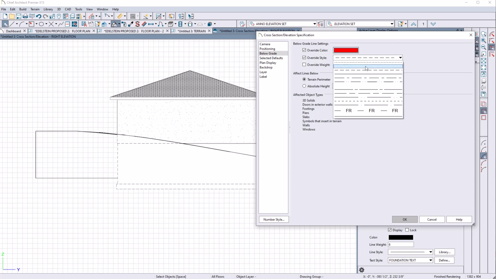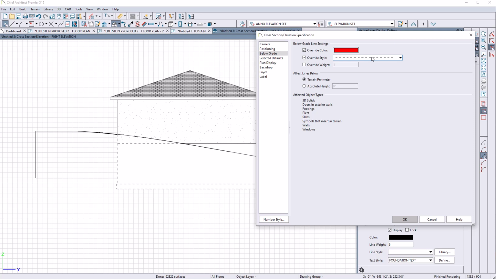And obviously, we can change styles here, I suppose. Sure, certainly. But again, this seems to be an on-off switch for the below grade things instead of actually overriding the style. Have I got that right?